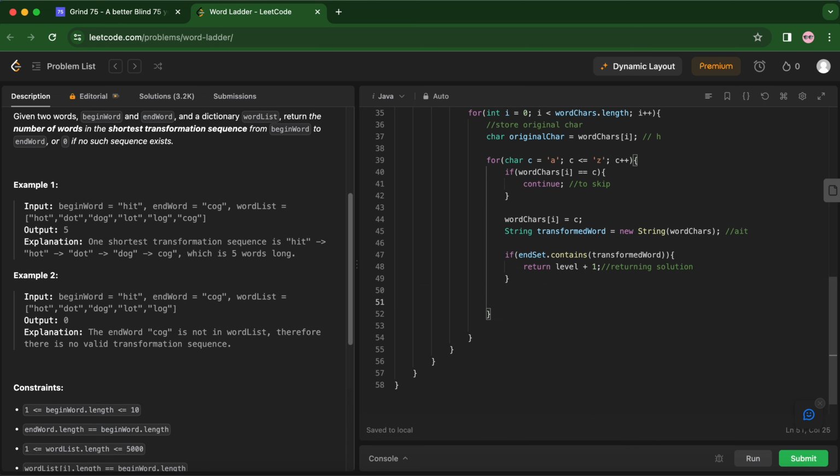Otherwise we'll check if this transformed word is available in our word list or word set, right? So we'll check if word set dot contains transformed word.